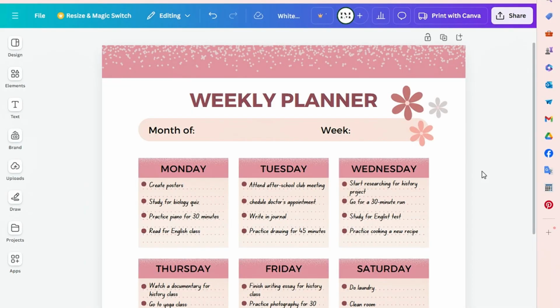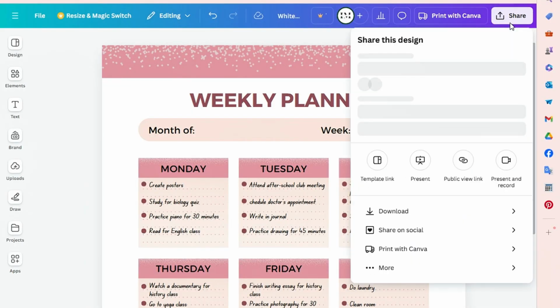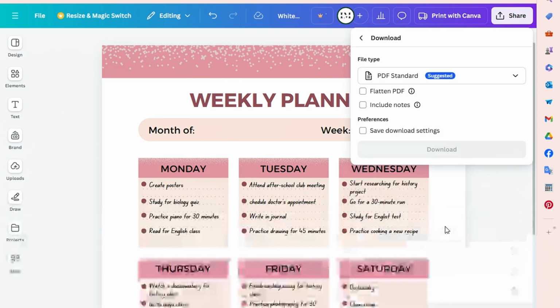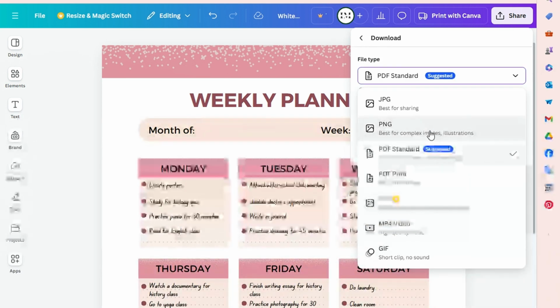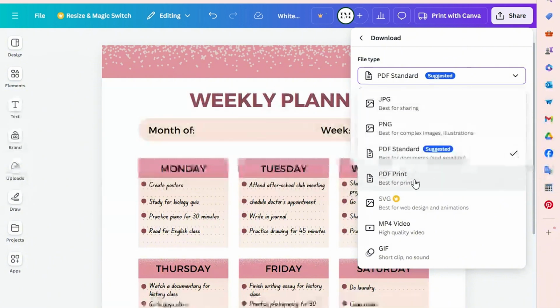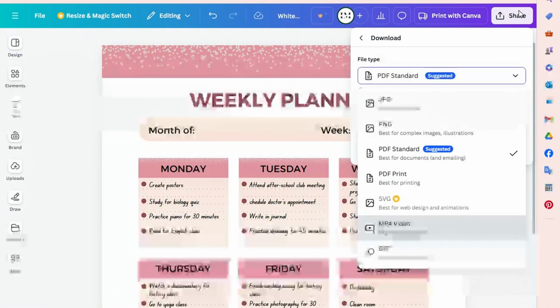I-click lang ang share button sa top right corner, tapos piliin ang download. Piliin ang preferred file format. Para sa printables, kadalasan PDF print ang best option para sa high-quality printing.